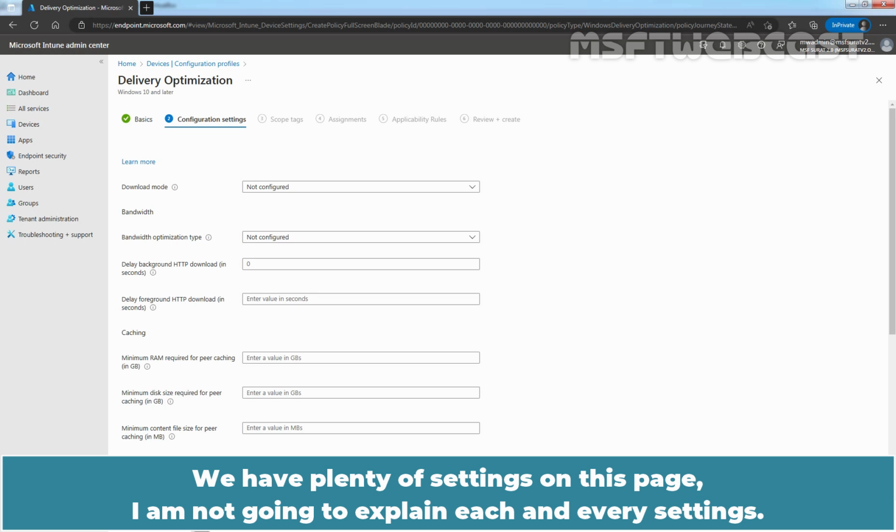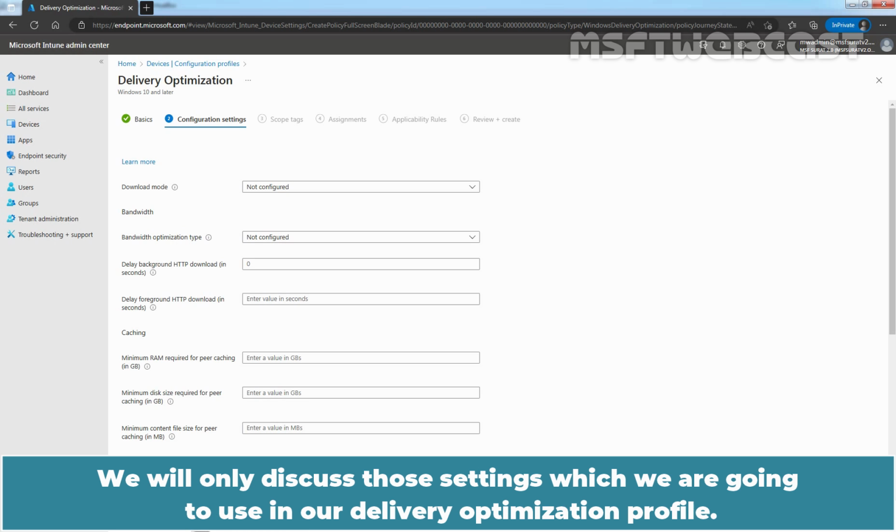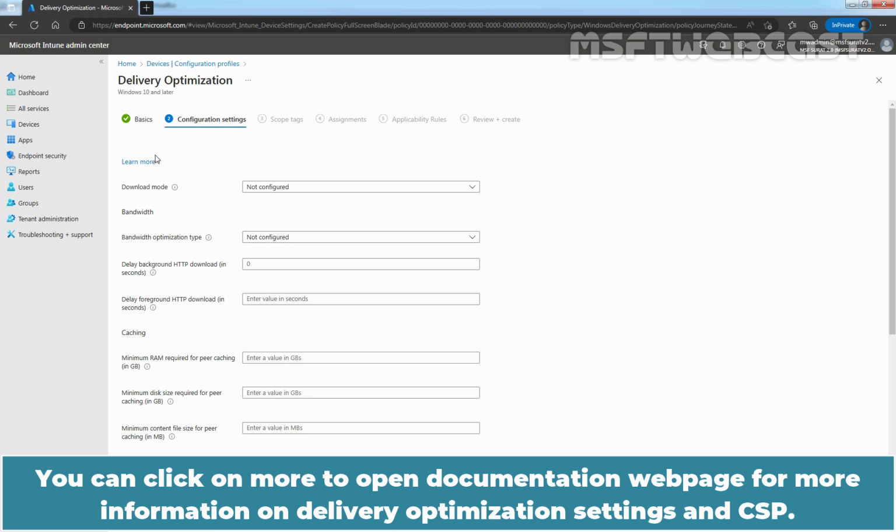We have plenty of settings on this page. I'm not going to explain each and every setting. We will only discuss those settings which we are going to use in our delivery optimization profile. You can click on More to open the documentation web page for more information on delivery optimization settings and CSP.